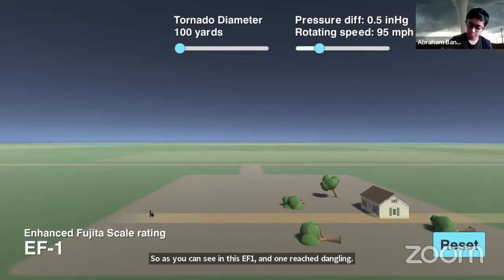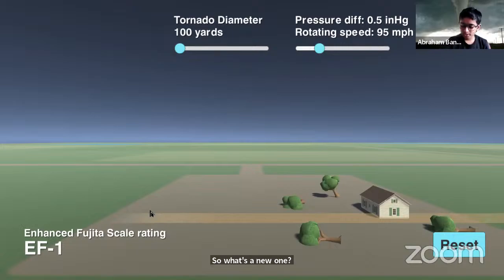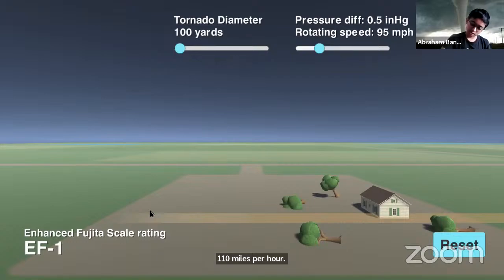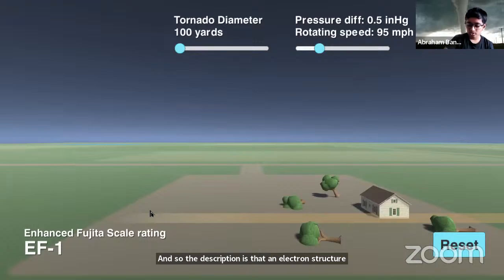What's an EF1? An EF1 tornado happened in Tuscaloosa, the Tuscaloosa tornado. Its date was April 27, 2011. Wind speed 86 to 110 miles per hour. Its damage was $1.3 million. Injuries 12 to 20, and fatalities 0. The description is that an EF1 tornado struck the city, causing significant damage to businesses and infrastructure. This home is not that much damaged, but as you can see, the trees were damaged a little.